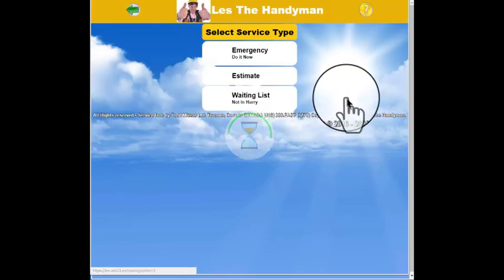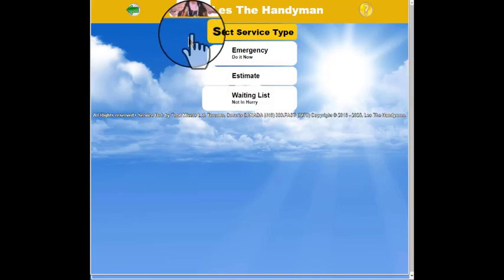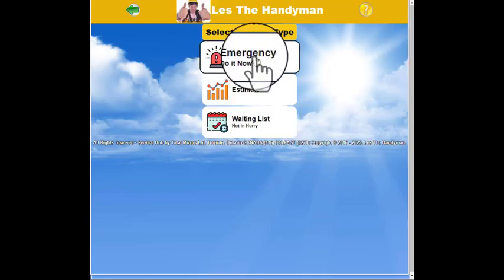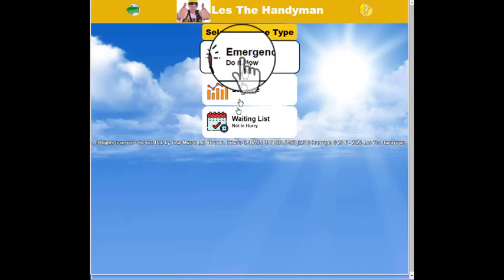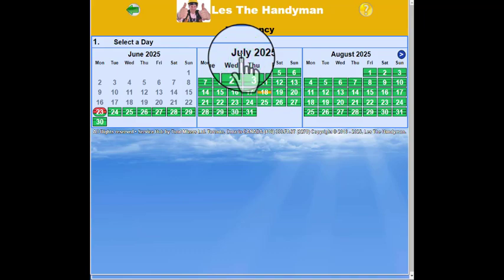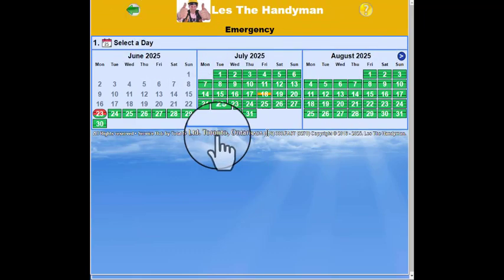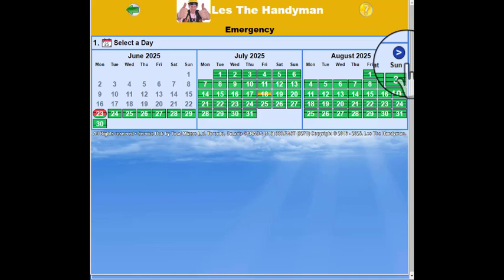Now this is the old booking system. They can select if they want the job done right away, they want an estimate, or if they want to go on a waiting list. But most people want the job done yesterday. Now this booking system is an old booking system. We have a new booking system for you to program, but it will work the same way. It just looks sexier. Okay?